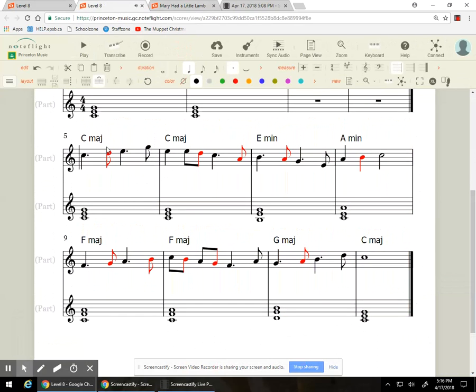Okay, so I think that sounds really nice. Now, you'll notice that I've really got a rhythmic theme that I'm repeating over and over again, aren't I? This quarter note, dotted quarter, eighth note, dotted quarter, eighth note, and so on and so on.